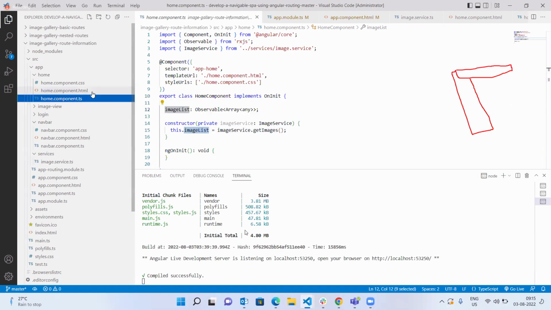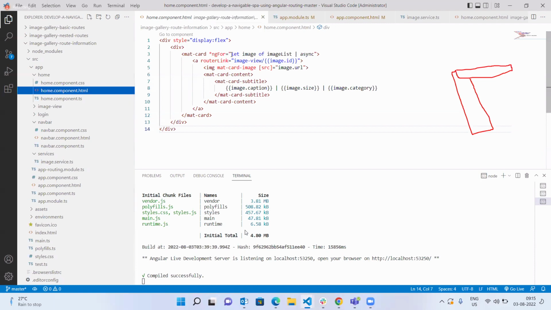Now that image list I'm accessing in my HTML page, I'm making a for loop and I'm subscribing using an async pipe. I hope in my service session itself I have said this is one of the ways of subscribing. Pipe async is the way of subscribing. You don't want to forcefully unsubscribe here. It will be automatically unsubscribed.